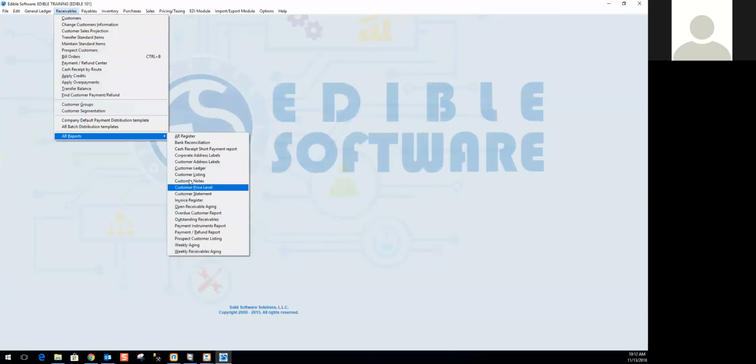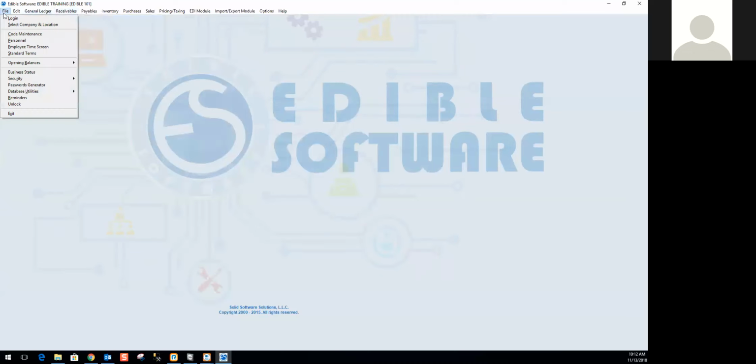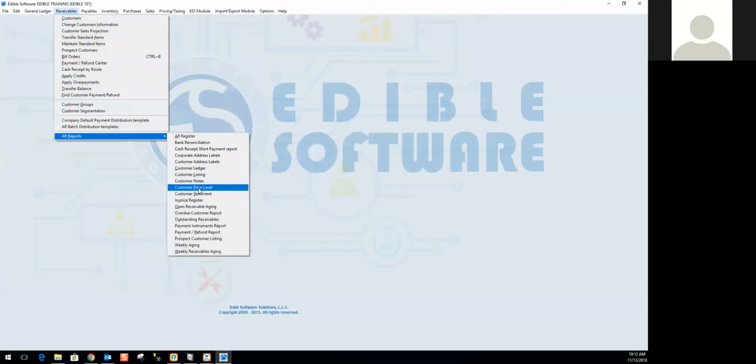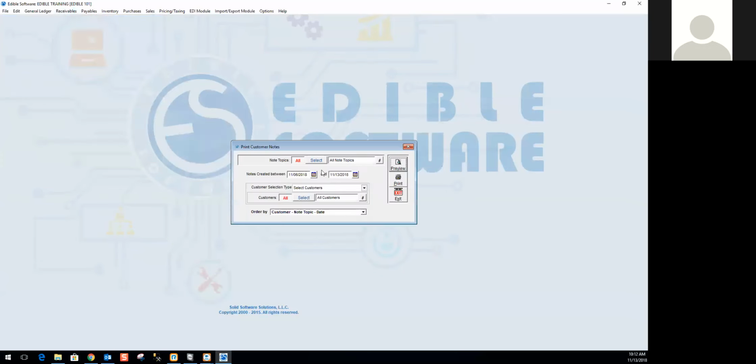All right. So customer notes. I won't have anything to print for this one as well, but in our previous trainings, we talked about those reminders under file that you can also create for customers under the notes tab. This is pretty much just a report showing all of those customer notes.